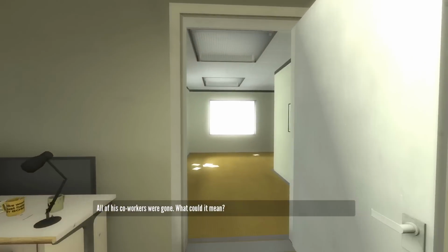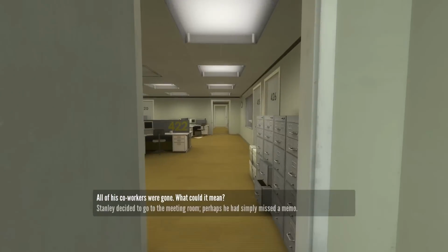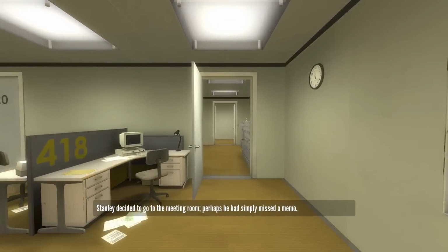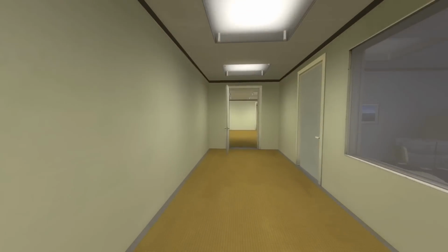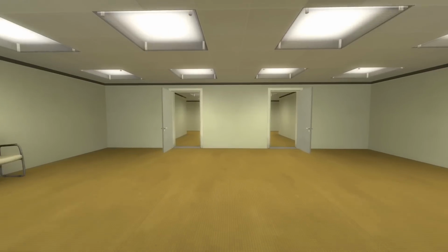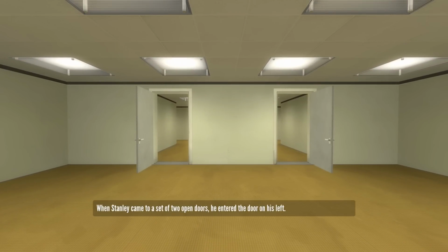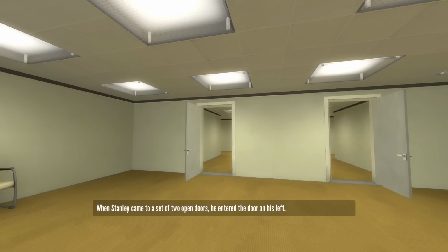All of his co-workers were gone. What could it mean? Stanley decided to go to the meeting room. Perhaps he had simply missed a memo. He had missed a memo. When Stanley came to a set of two open doors, he entered the door on his left.